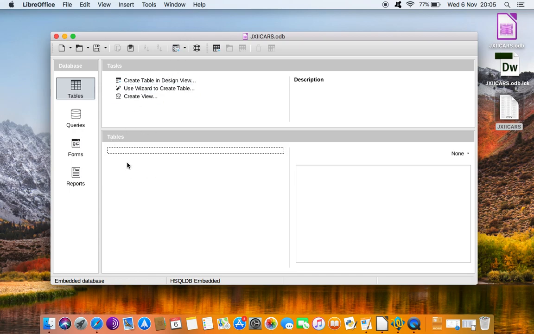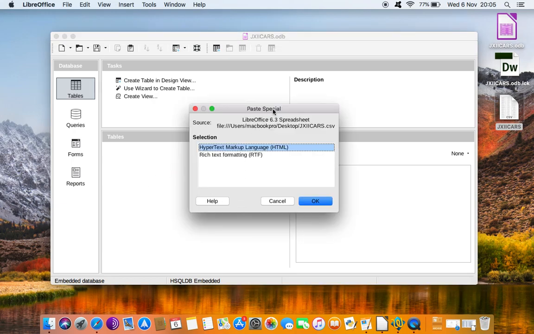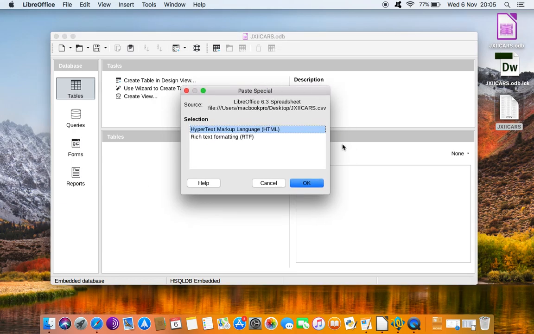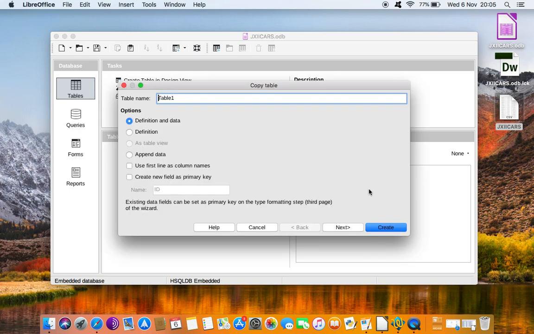I'm going to minimize it for the moment, and then here, where I've got tables in my database, I'm going to right click and paste special. Right, so when it comes up, it asks me what type of selection I want to do: hypertext markup language, which is obviously from a web page, or rich text format. So I'll probably just pick rich text format, say OK.